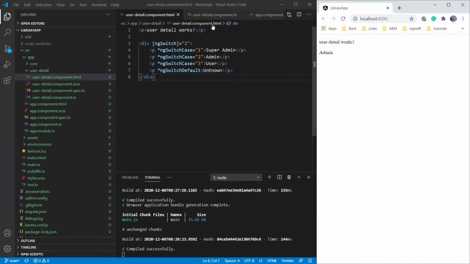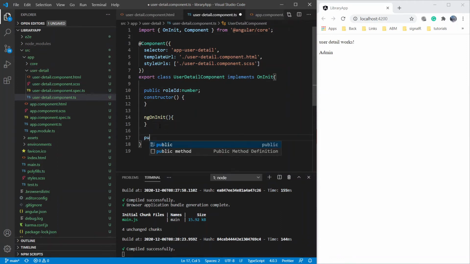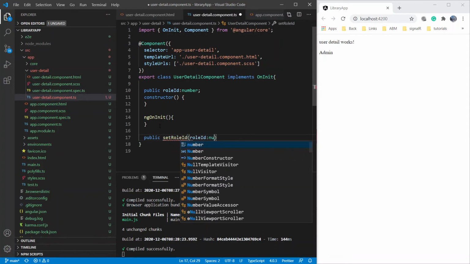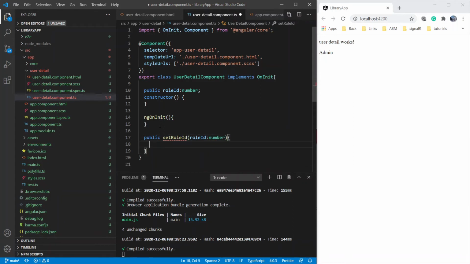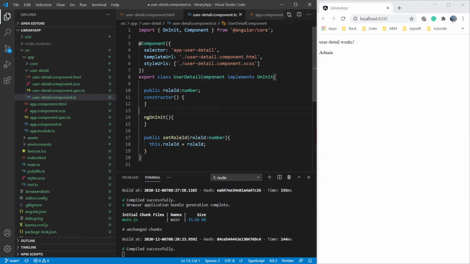Now let's define a property in userdetailComponent.ts. So type public roleID of type number and with no initial value. Now define a method here as public setRoleID and roleID of type number as input parameter. Complete the function. Inside type this.roleID equals input parameter roleID.